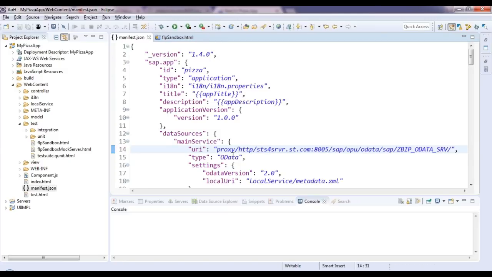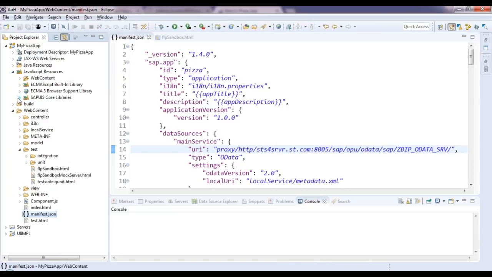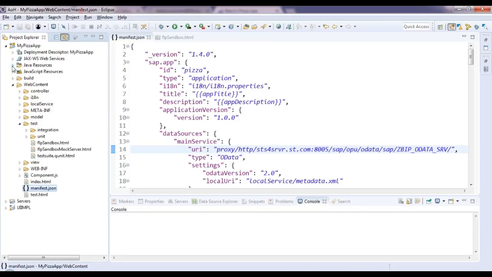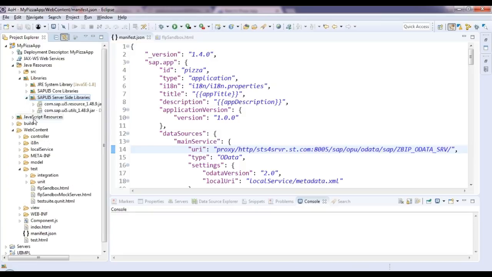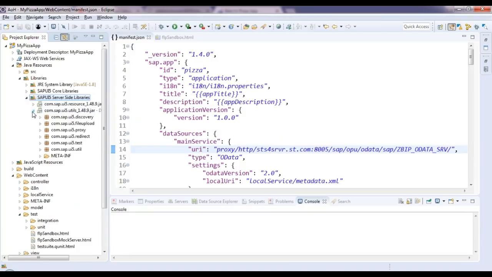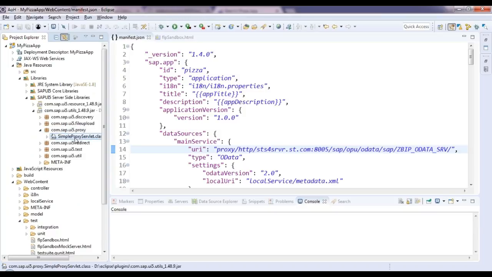What happens is, when the SAP UI5 plugin is installed in Eclipse, it also comes with a reusable library called proxy servlet. This proxy servlet is available in UI5 resources. If I just go here to the resources, you can see the UI5 server-side library resources, and in this you will find a resource called com.sap.ui5.proxy simple proxy servlet class. So this is the runtime component, or some server-side library shipped along with this toolkit.